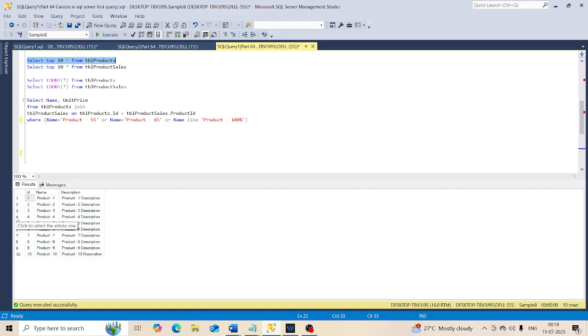When the cursor returns the 10th record, there are no more rows within this result set, in which case it does not return anything back.